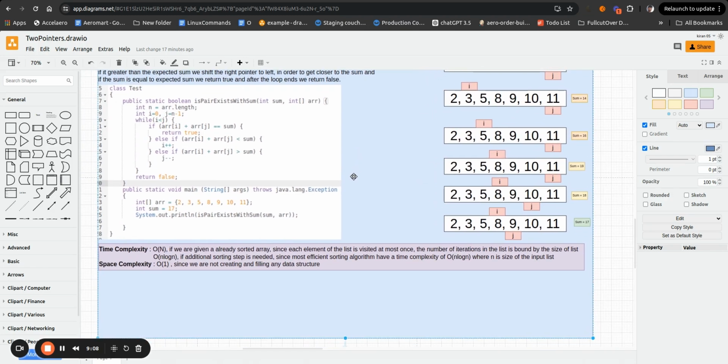In this case, the time complexity is big O of n, assuming that we got an array which is already sorted, because in an iteration, each element of the list will be visited only once. So that's why it is big O of n.